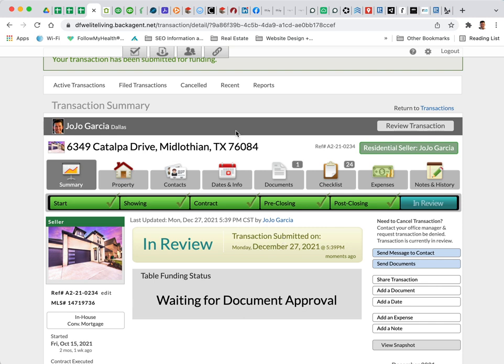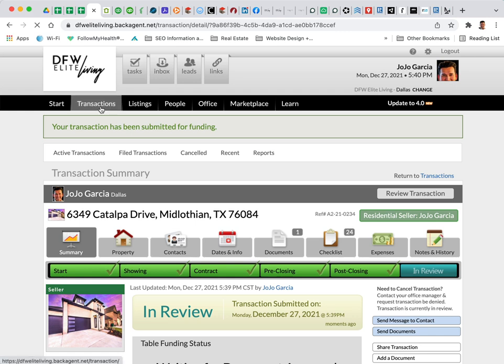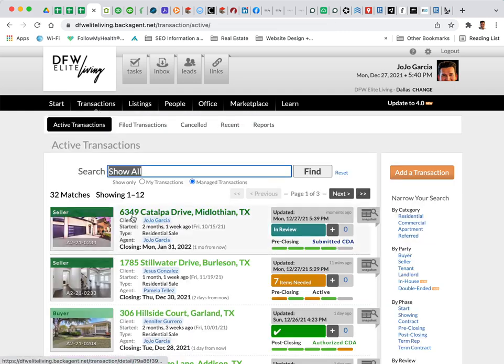And then admin and myself will get notified that you've just done this. So we'll get to reviewing it within 2 days and you're set. And that's how you add a transaction. And again, guys, once you go to transaction, now you're going to see here the status is it's in review. You've submitted for the CDA request. This is your closing date.